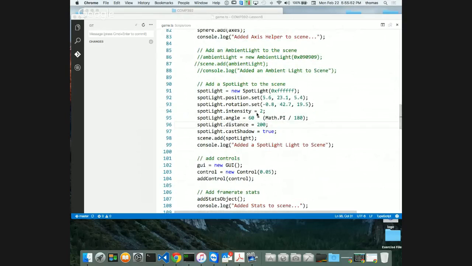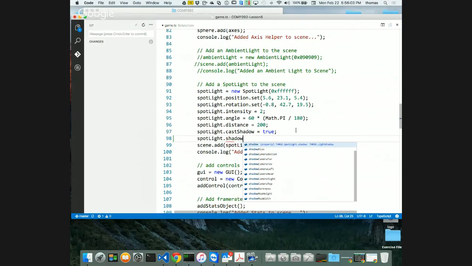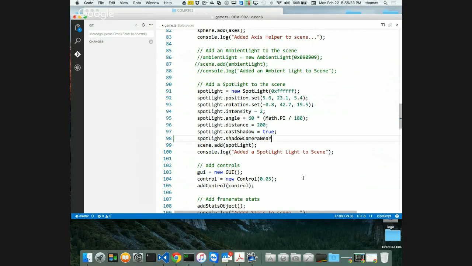Spotlight. Okay, I've got an intensity of 2, an angle, a distance of 200, and castShadow is true. And what else do I do? Shadow camera near, spotlight dot shadow. If I start typing shadow, I get shadow bias, shadow camera bottom, far, field of view, left, near, right, top, darkness, map height, and map width.